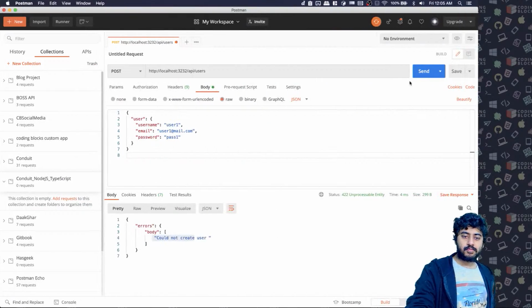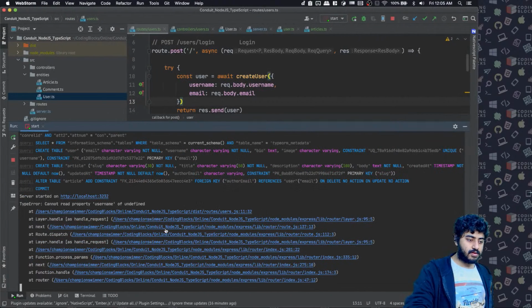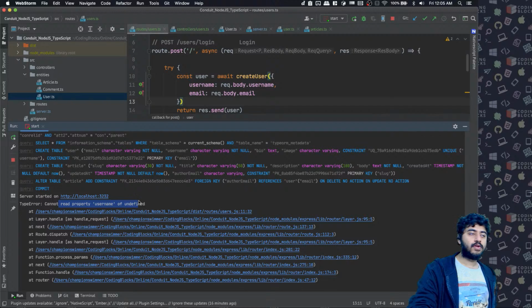So if I send again, so cannot read property username of undefined. So that's the error that I get, okay. So reading errors is the most important part of development. Like at scale, when you're doing development, you will find out you will spend less time writing new code, more time finding out errors in your own code, in somebody else's code. So finding out errors is the most important part.